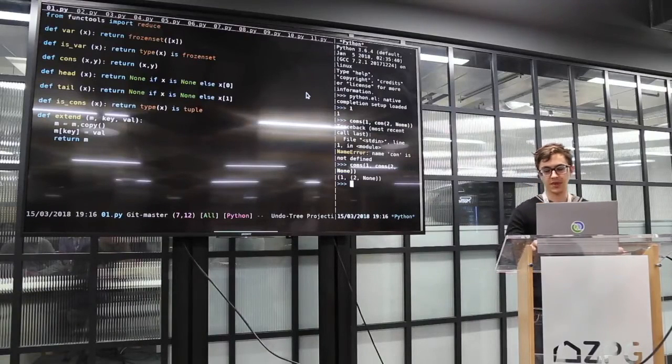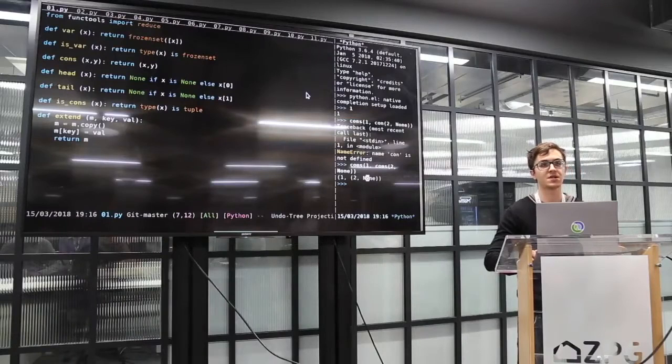So you can think of this as the list one with the list of two arguments, the list of 1 and 2. And in this case, we use none as the terminator argument. So when the second argument to our tuple is none, we know that we've reached the end of the list.